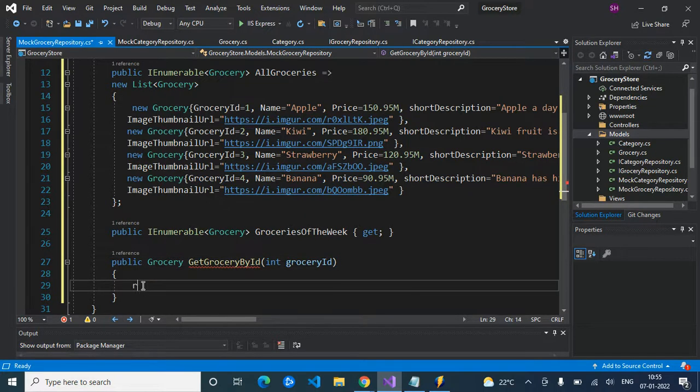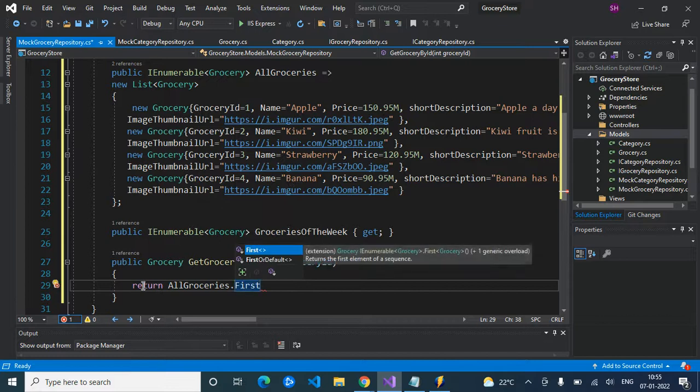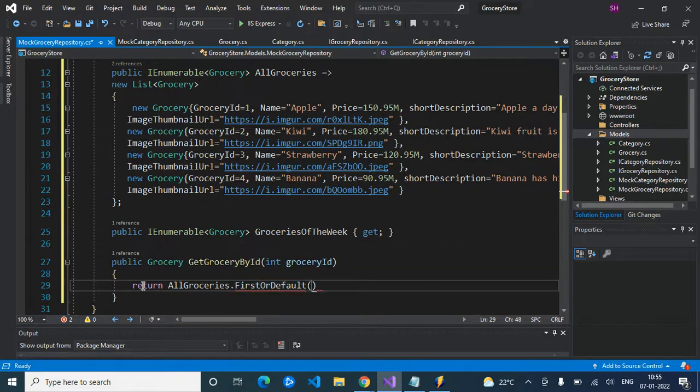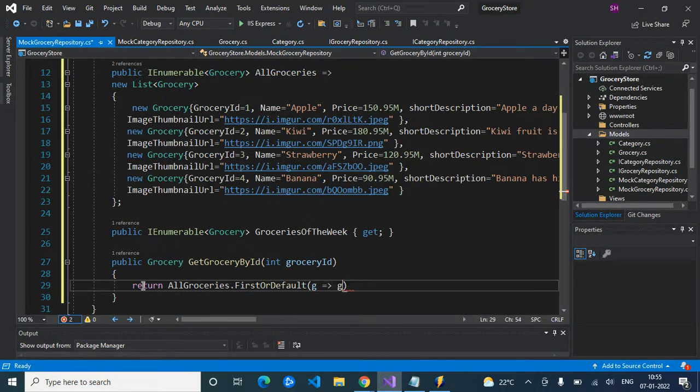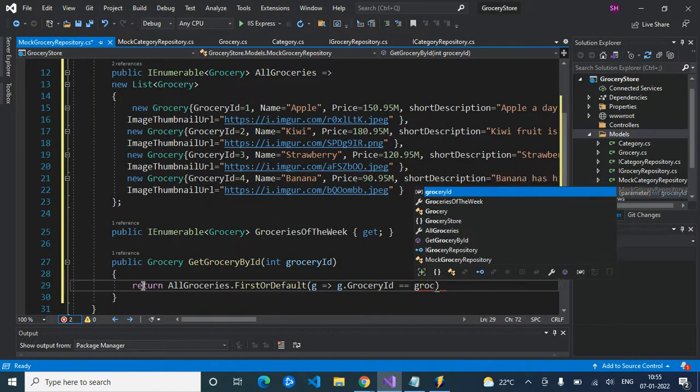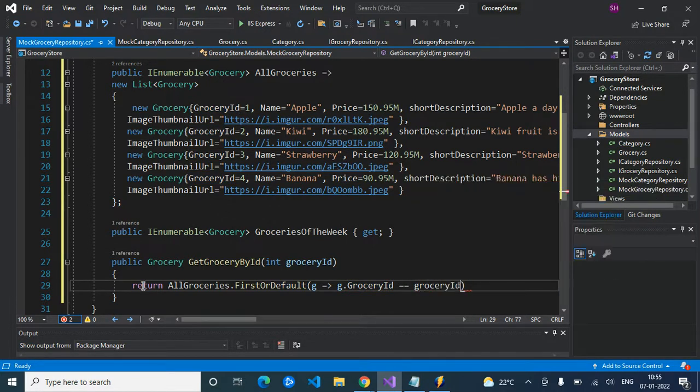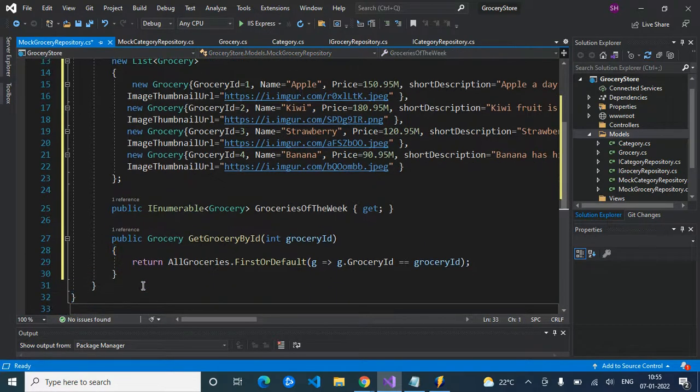So here we have to return from all groceries dot FirstOrDefault. Here we have to pass a variable, for example g, where g dot GroceryId is equal to grocery dot id, that is the grocery id. That's it.